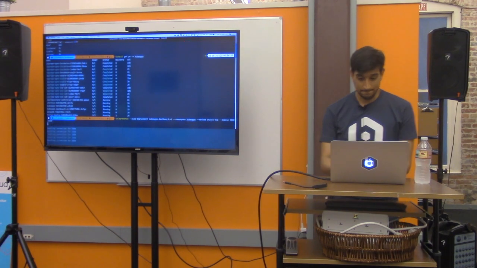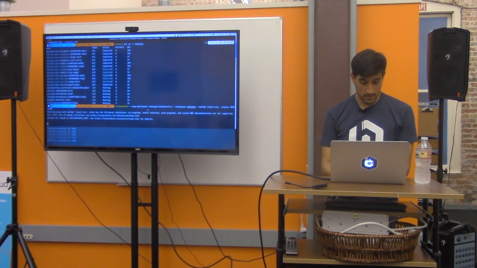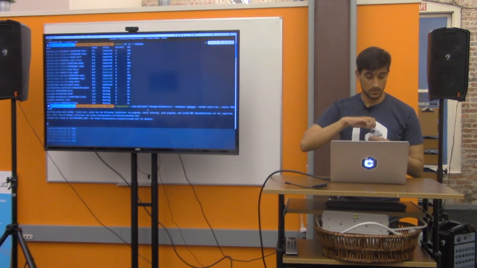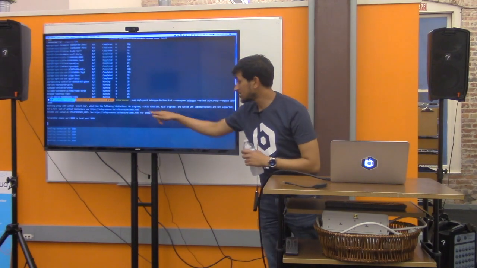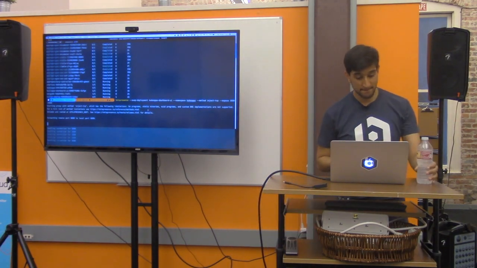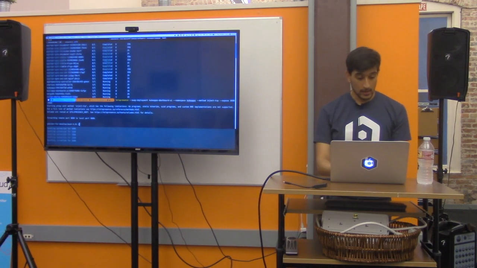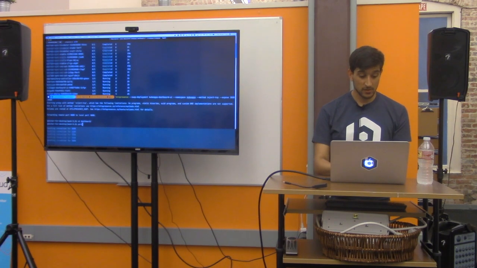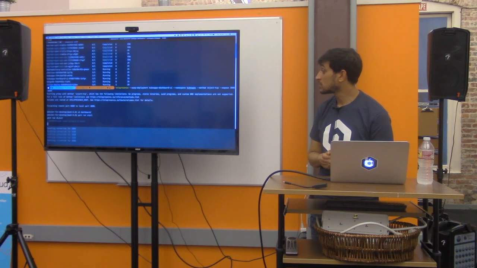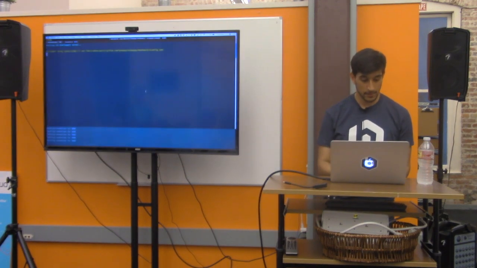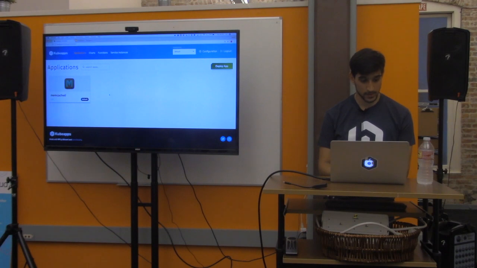So I'll run that. And we can see it says forwarding remote port 8080 to local port 3000. And then I'm going to run my development server, so I'm going to run yarn run start. That's going to start up. In the meantime, let's look at the page.